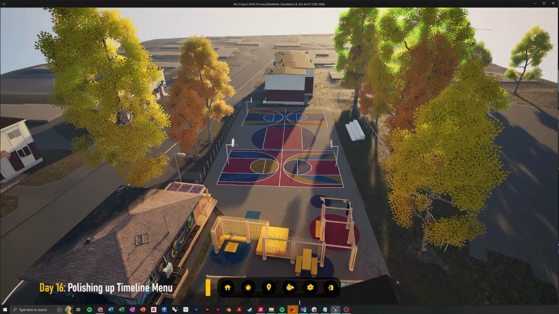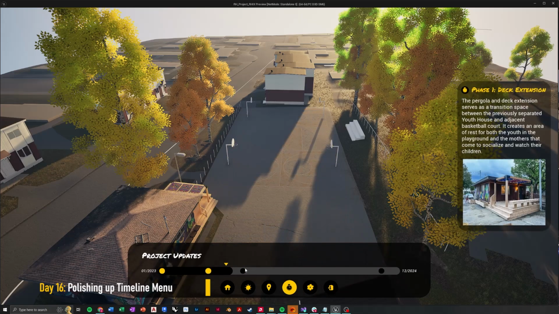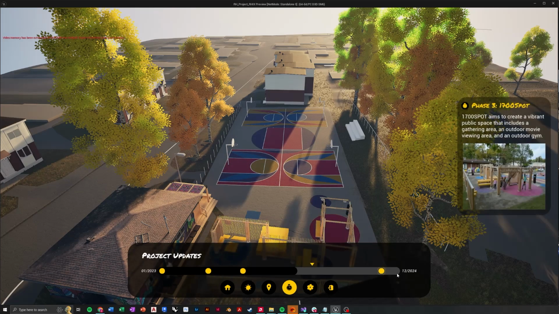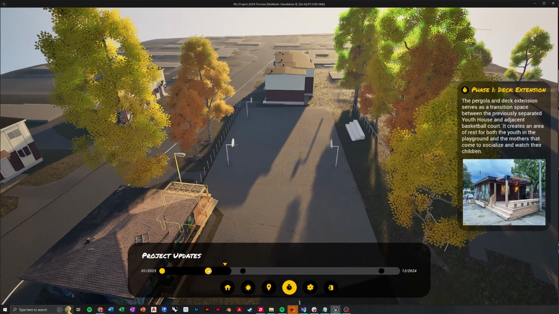With that little bit of a win under my belt, I continued implementing the timeline UI pop-up. Now, a little triangular caret tells you exactly which phase you're looking at, and on the right hand side, a little tidbit of information pops up about each individual design phase.